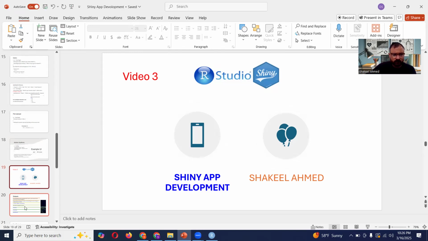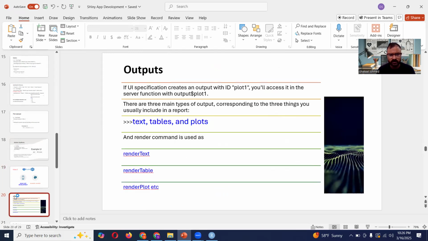In the third video we will discuss outputs, how we can specify different outputs in the user interface and how they can be called in the server function. The UI specification creates an output with an ID, like a plot output, a table output, or a text output, and the server function directly accesses that output with the output dollar sign and plot.